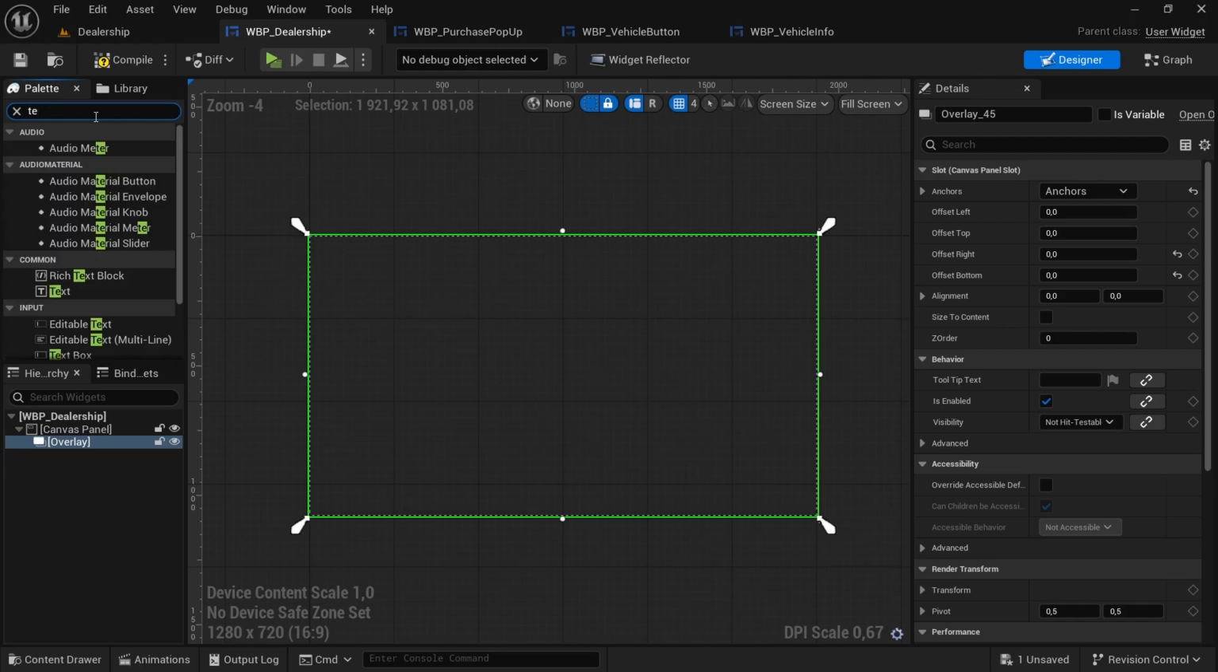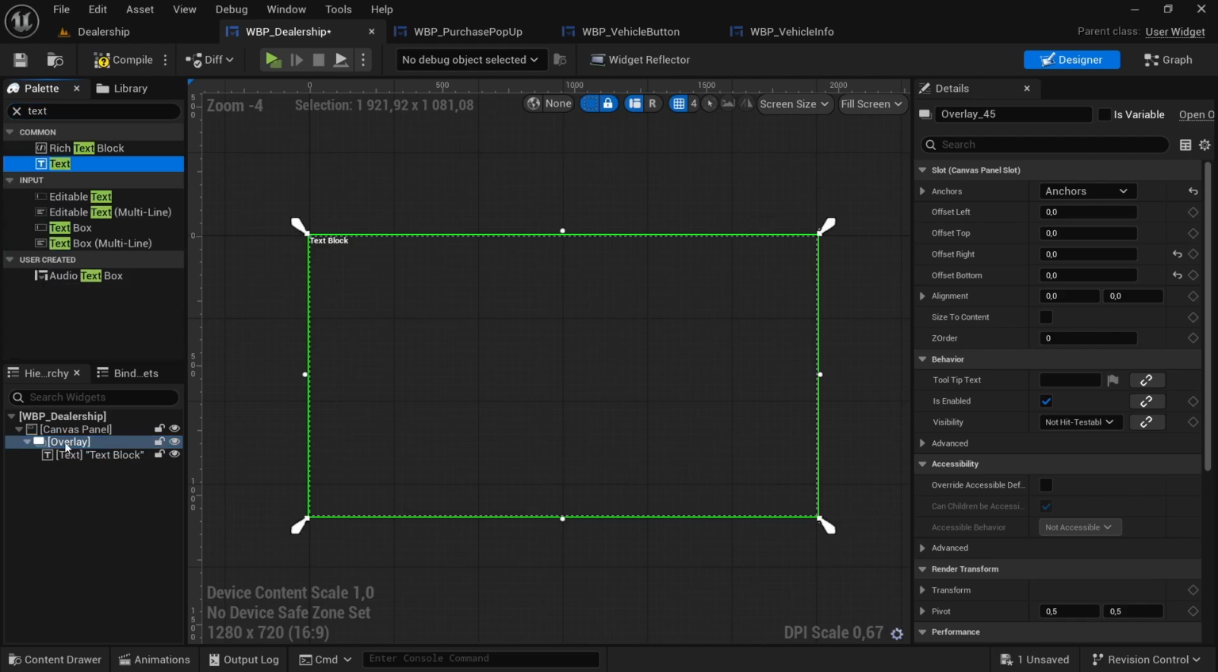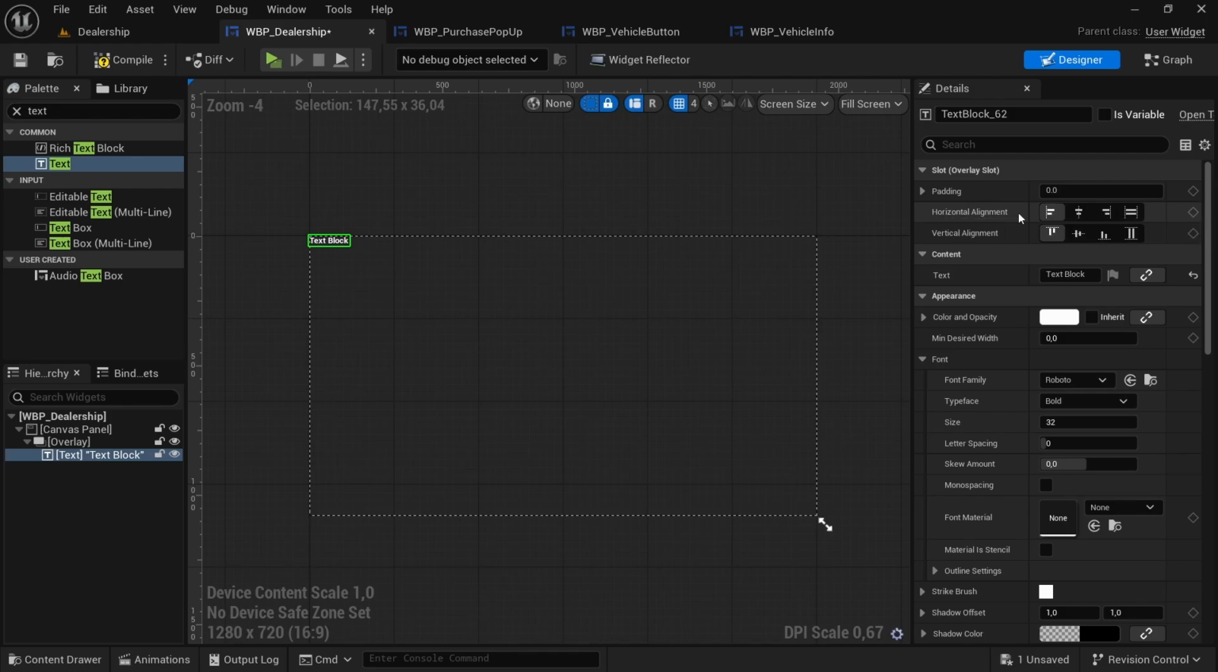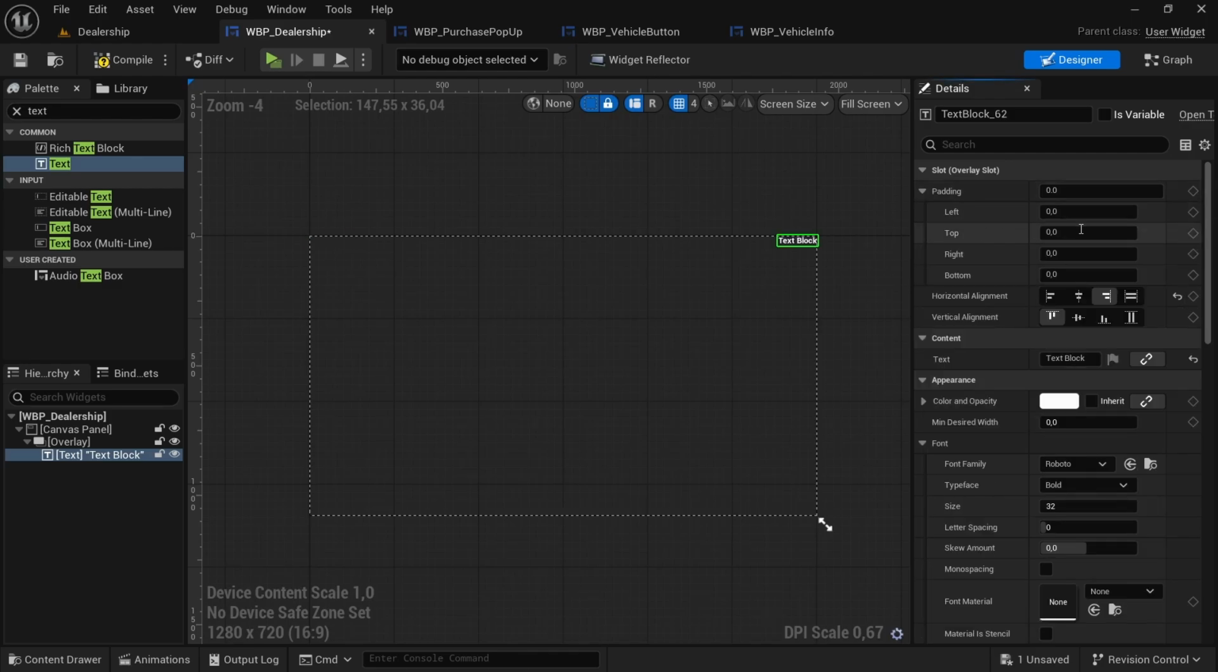And then the next one we're going to add is a text block. Add that to the overlay, and then select the text block. We're going to set the horizontal alignment to the right, and then we're going to add padding at the top 50, and then to the right 50, and then we're going to set the size to 32.